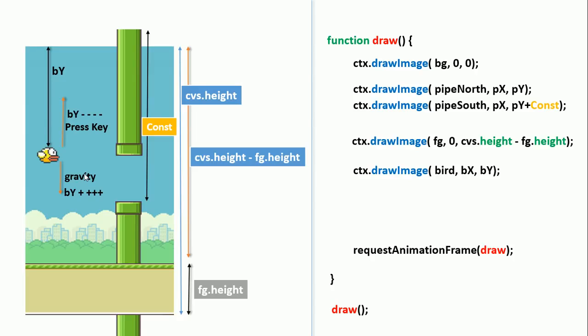So in our code we will get something like this. The bird Y, we will increment it by the gravity. The gravity may equal 1 or 2 or 1.5. And on the keydown event we will decrement the Y position by 20, for example, and we can change it in our game. Now for our game we will need a lot of pipes.